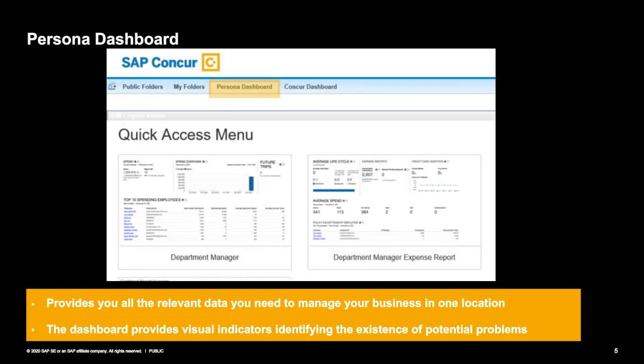Now, the next report that I wanted to provide to you today is the Persona Dashboard report. The Persona Dashboard provides you with all the relevant data you need to manage your business in one location. This is a dashboard that gives visual indicators identifying if there's an existence of potential problems, or just gives you a nice snapshot and overview of the spend and a lot of information at a very high level.